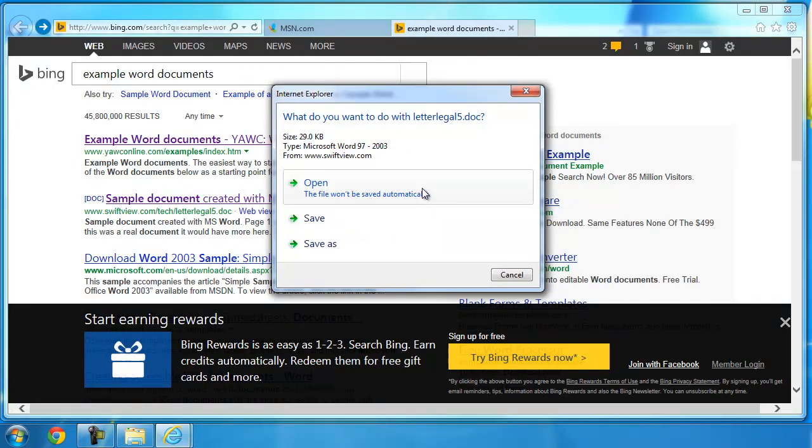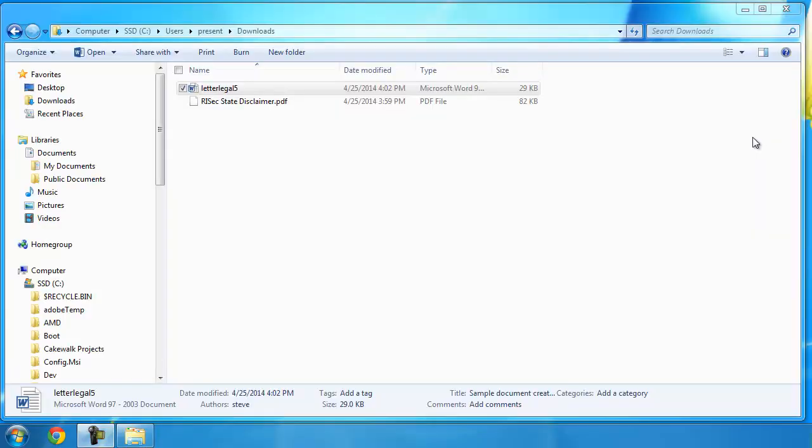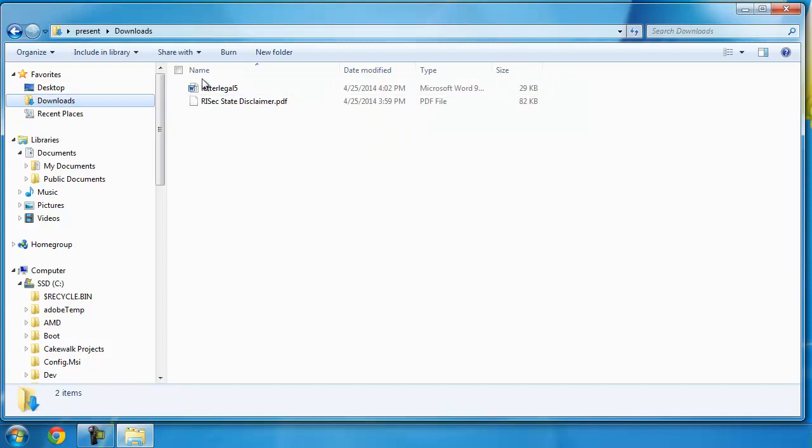And it asks what we want to do with it. So Internet Explorer is saying, what do you want to do with letterlegal5.doc? You can open it, you can save it, or you can save as. Save will just download it. And you can see this little pop-up down here at the bottom. So the thing to be aware of is probably up top. They've got your favorites. So you have whatever's on your desktop. Then you have the downloads, which is where you're going to see files that you've downloaded from the internet. Then you've got your libraries with documents, music, pictures, and videos.